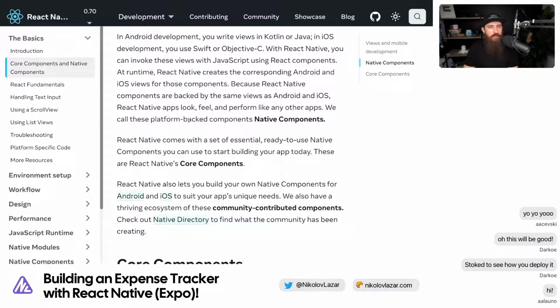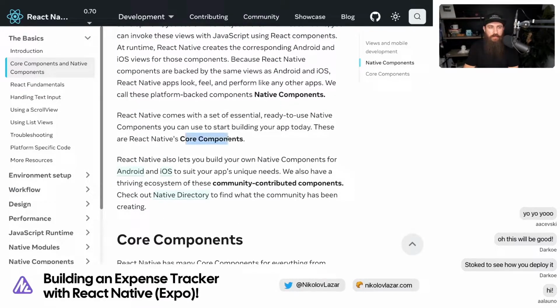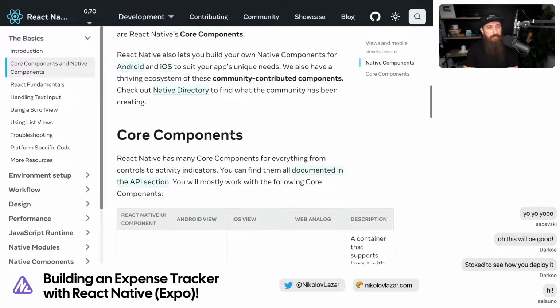React Native comes with a set of essential, ready-to-use native components you can use to start building your app today. These are React Native's core components. It also lets you build your own native components for Android and iOS to suit your app's unique needs. We also have a thriving ecosystem of these community-contributed components. There's a native directory to find what the community has been creating. Maybe we will visit that. Yeah, because we're gonna need some charts, and I don't believe charts are part of the core components, but maybe they are. We'll see.